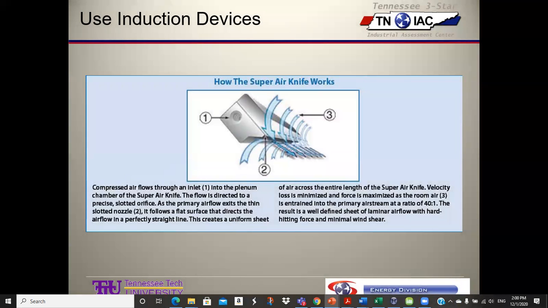This is what they call a super air knife. I forget, it's probably either Silvent or EXAIR. Different companies make these types of devices. The compressed air flows in the inlet, and then it shoots out this very narrow slot. It comes out with such velocity that it again induces ambient air with it. So you get much more impact out here on the discharge side than just the compressed air.